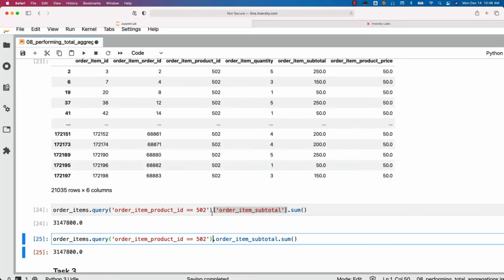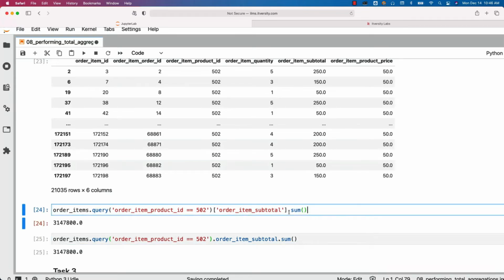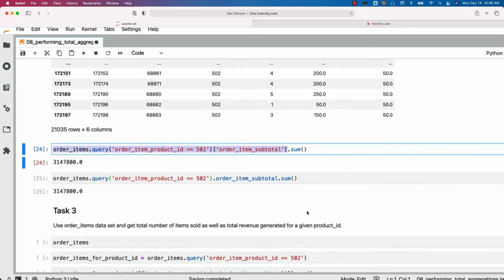You just have to filter using query or the direct method, which we have seen earlier, and then access the element on which you want to perform the aggregation and then perform the aggregate function. This will always be a series. On top of series, we have functions like sum, min, max, average, etc., which can be leveraged to take care of our aggregations. Now let's perform another task.